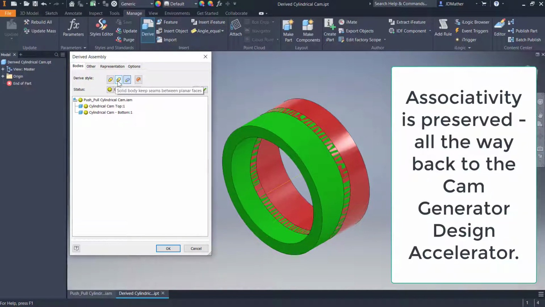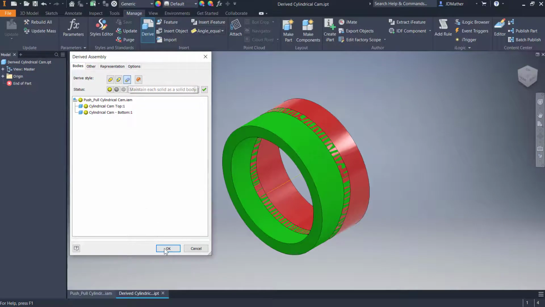I don't want that. I could bring that as a solid body but keep the seams between those two. I don't want that. I could bring it in, maintain each solid body. I do want that. Or I could bring it in as surface body. We'll leave it on this default and we'll say OK to that.